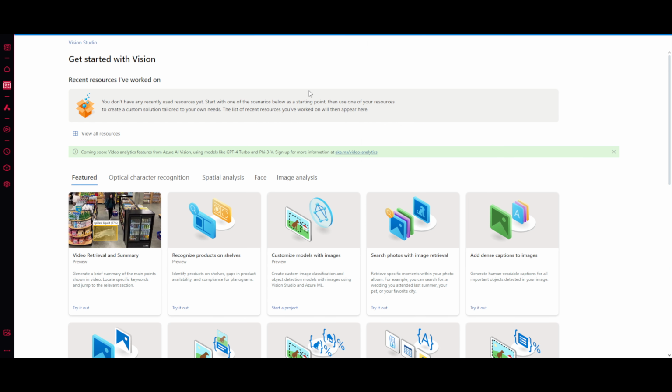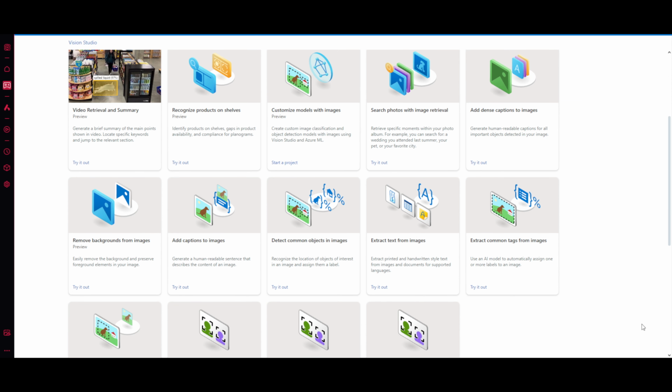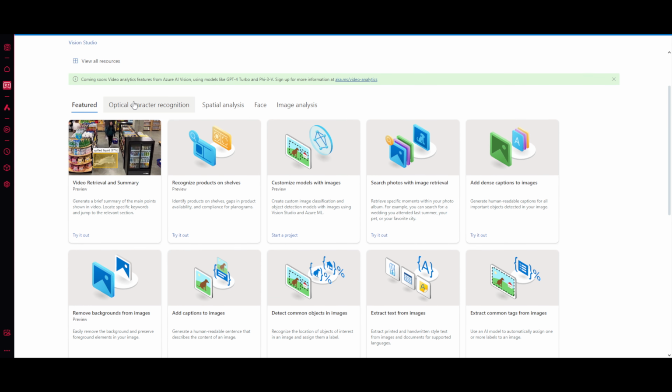Another thing that we are going to be exploring deeply eventually is the Azure Vision Studio. This is a different URL. I'm going to drop the link in the description below. But with the Vision Studio in here, you will also be able to interact with some of the services, in this case especially those that are for working with images.